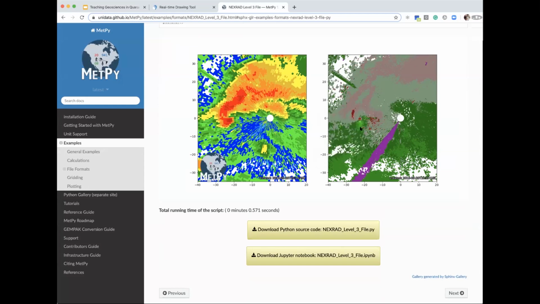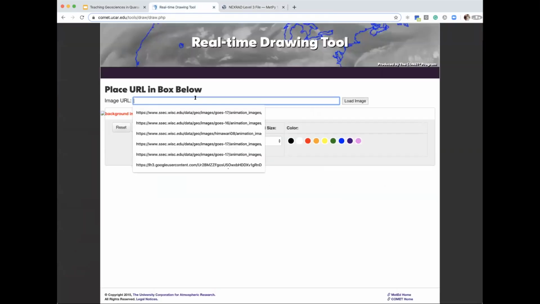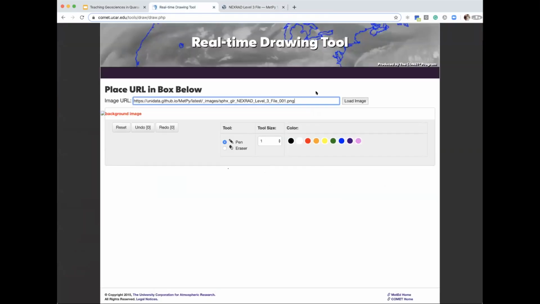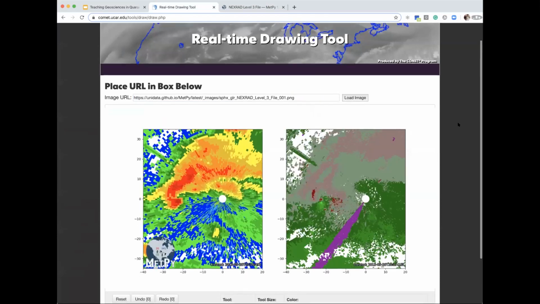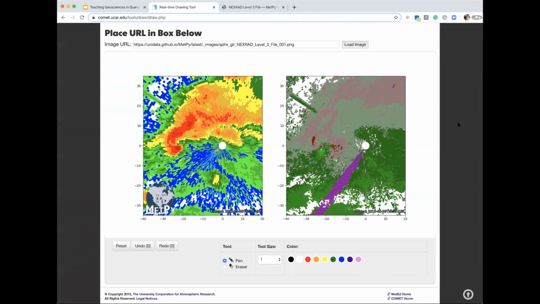Once you've copied that image address, if you go back to the real-time drawing tool that we originally linked you to, and paste that URL into the image URL box and click the Load Image button, you will see that that image gets immediately loaded into our drawing tool area. This is a canvas that anyone can draw on in their own personal window. This isn't something that is shared. This is your drawing only.